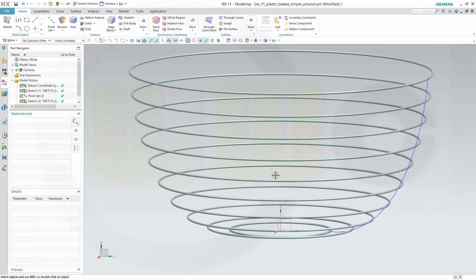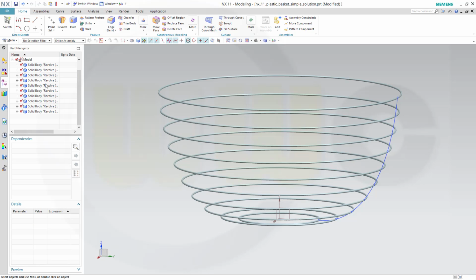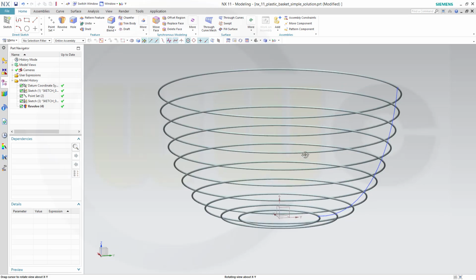So let's take a look. Go to the bodies and you will see you get a whole lot of bodies, 10 bodies. Just take note. Go back to time span order.